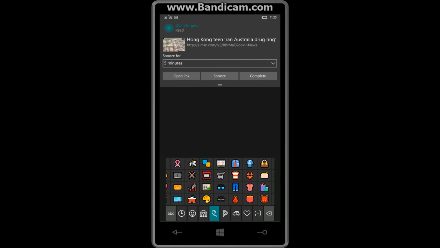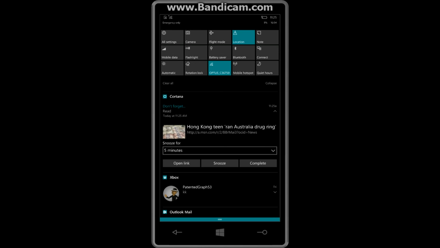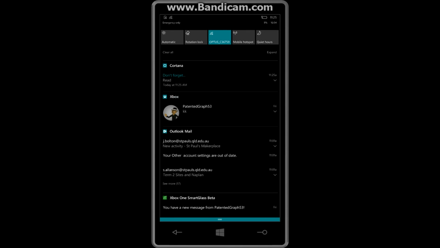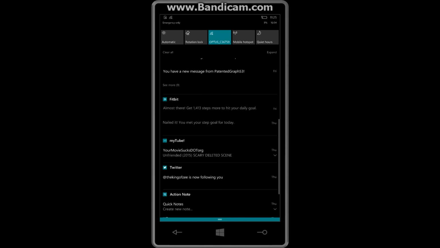And here's this notification, so as you can see, you can open the link, you can snooze it, you can complete it, you can dismiss it, and we'll see what this looks like in the notification center. And as you can see, it will show the full notification, which is quite nice. We'll just complete that. So that's pretty nice.